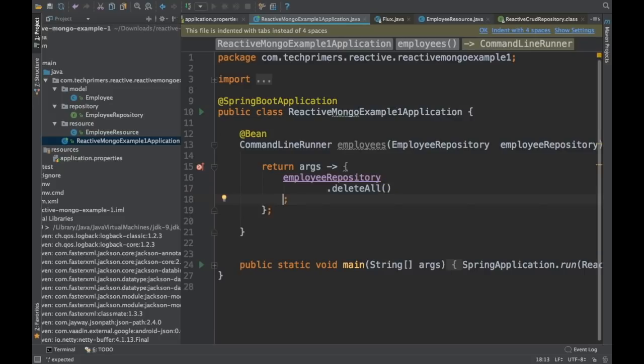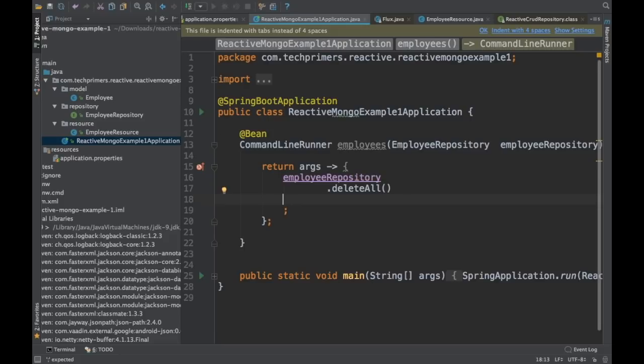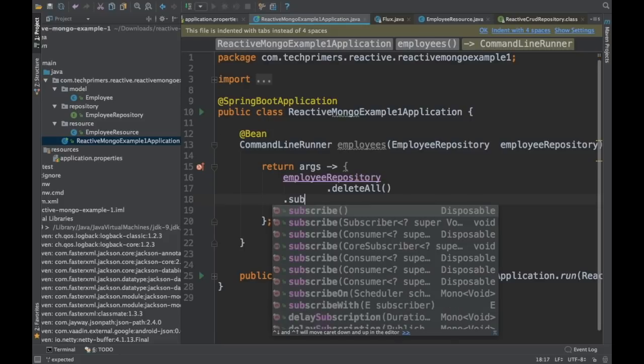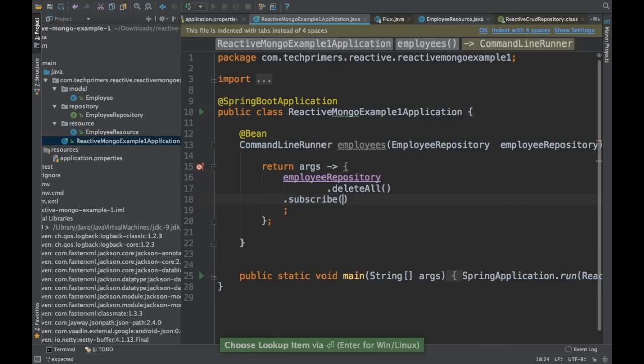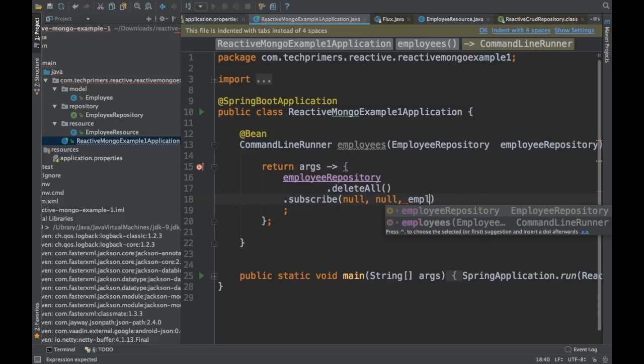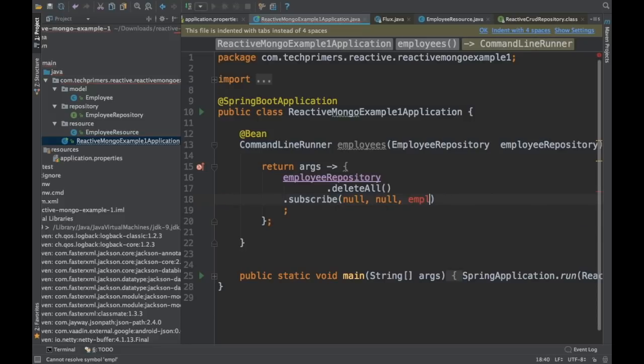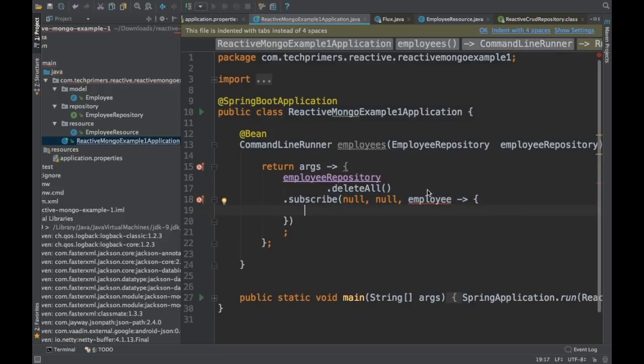But in the Mongo world, if you want to do a delete all, you have to do a delete all, and in order to know that the delete operation is successful, you have to subscribe to events. So you have a bunch of subscribe methods here. You have to subscribe to these events to identify whether they are done or not. So what we are going to do is use this particular notation where you subscribe to the employee. So this is going to subscribe.